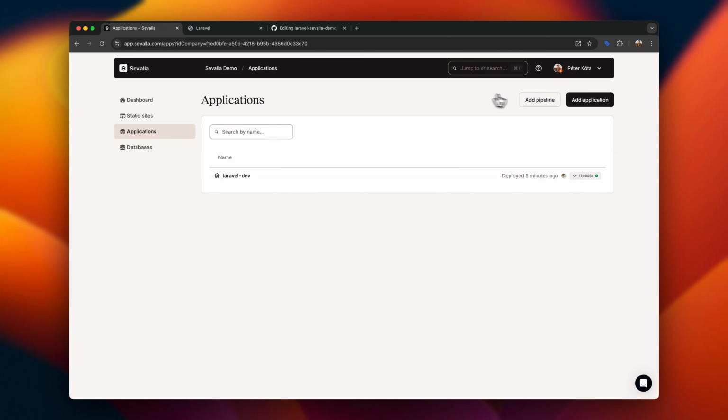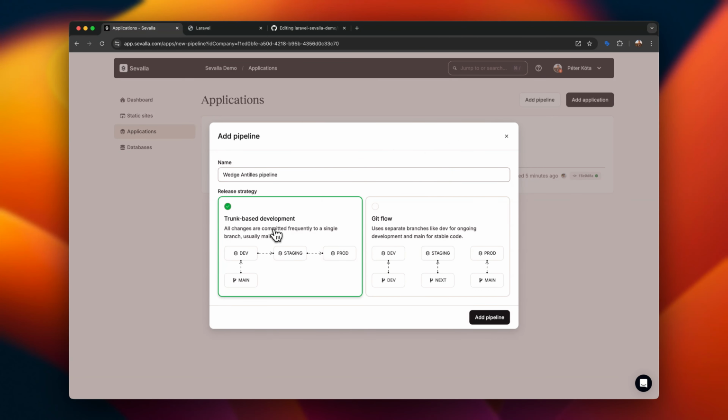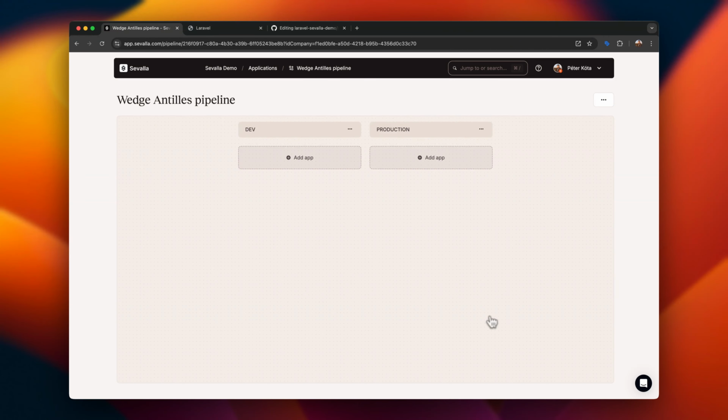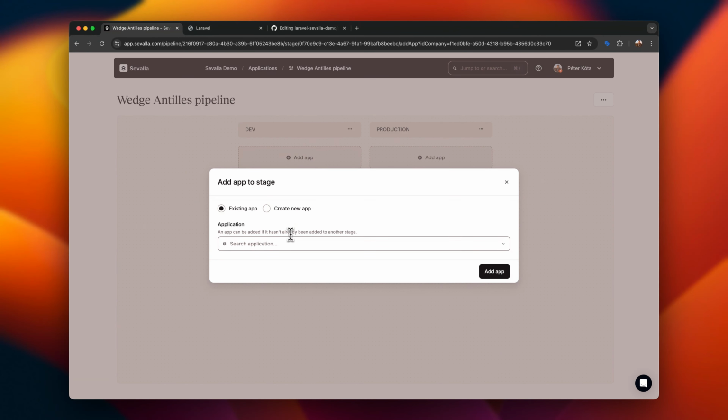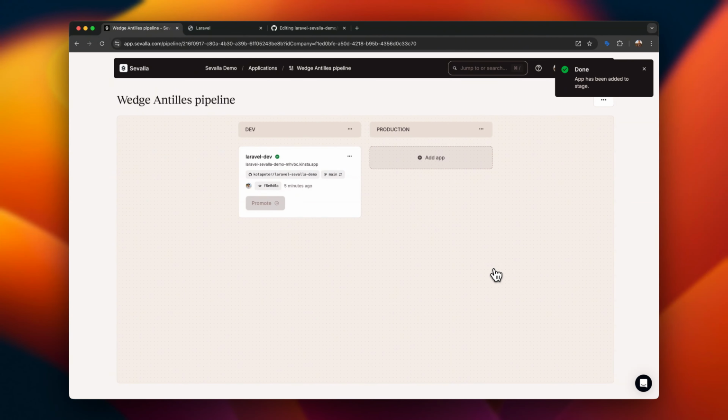Let's set up a pipeline using trunk-based development. This approach involves merging all changes directly into the main branch. First, add the app to the dev stage. With auto-deployment enabled, any main branch commit deploys to the dev app.